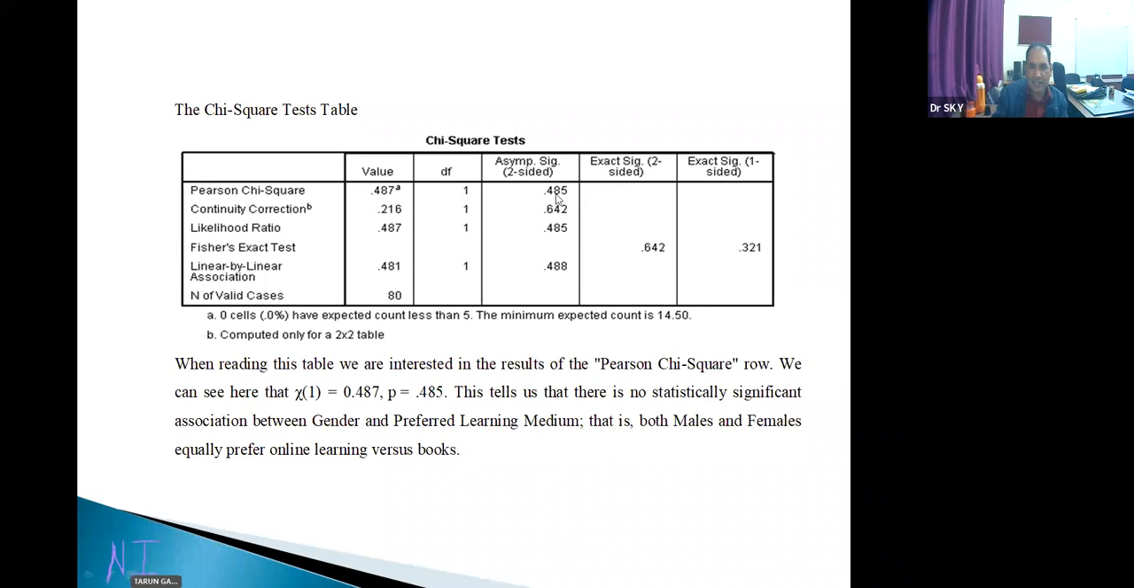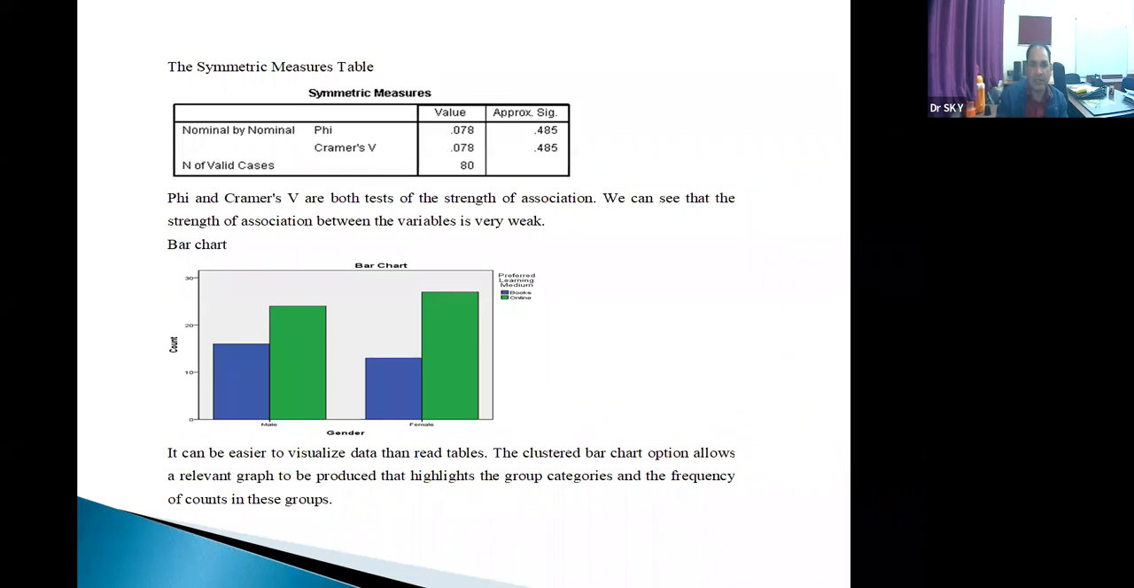And you can see here, these are the significance values. Here the p-values for all the tests show that the test is non-significant, because the p-value is greater than 0.05 for every test. So it means the two attributes are independent of each other. It means gender is independent of the learning medium. There is no impact of learning medium on gender, or gender on learning medium. This way we will be applying this test.